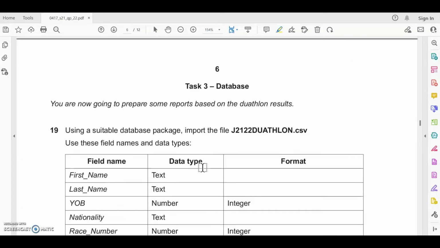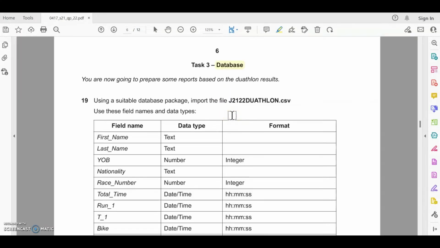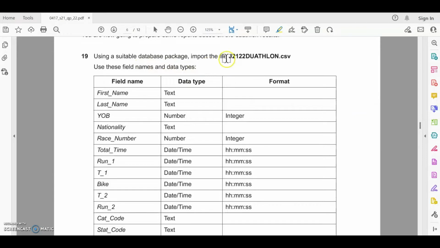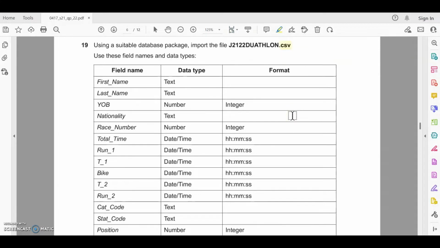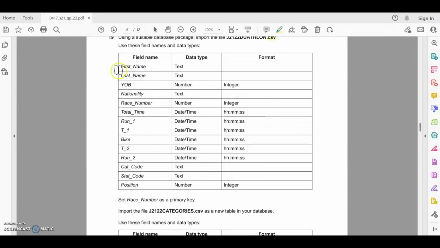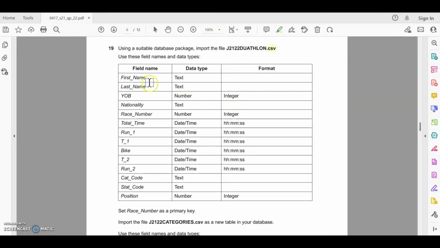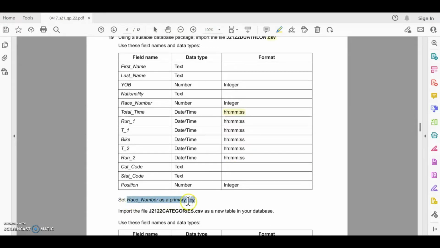So in task 3, you're going to prepare a database. So first of all, using a suitable database package, import the file given to you, and it is a CSV file. So first of all, let us go through it quickly. In this table, you're going to have total time, run 1, T1, byte, T2, and run 2 with a special data type in the format HHMMSS. And race number is the primary key.